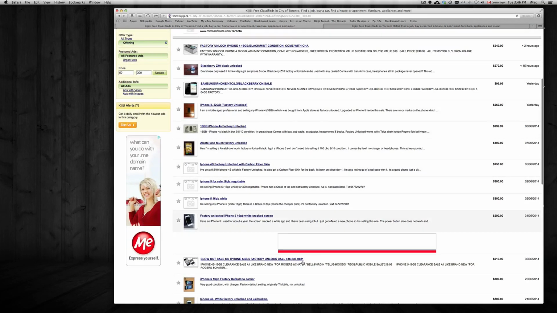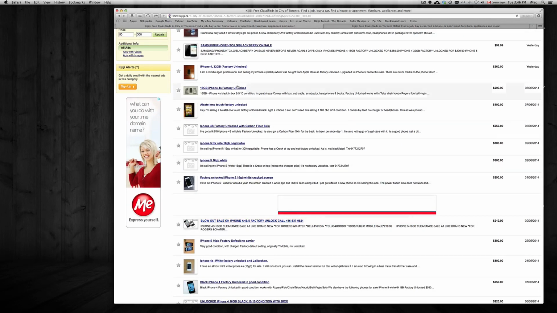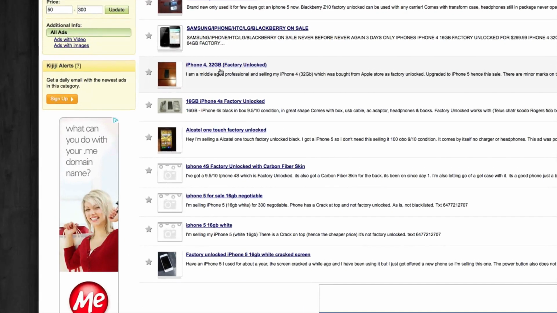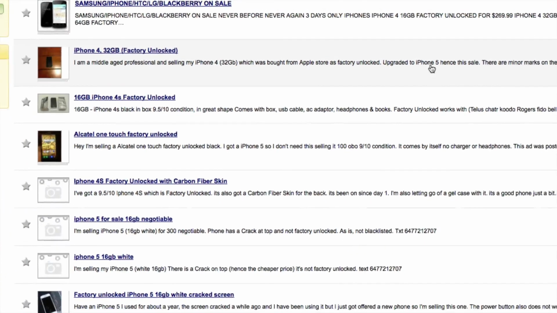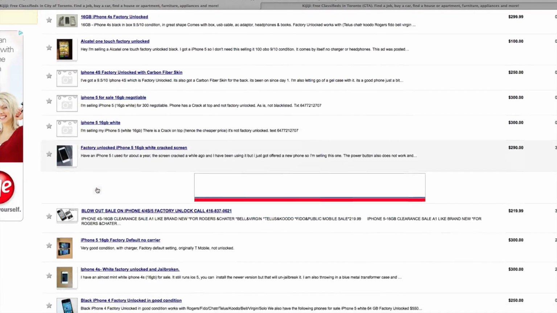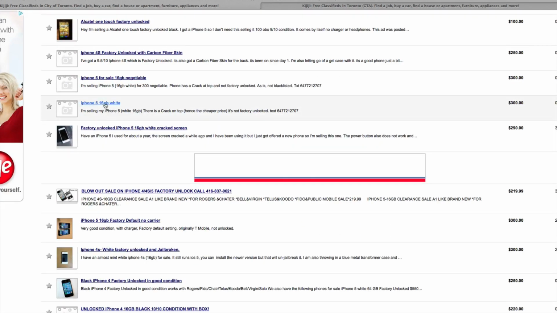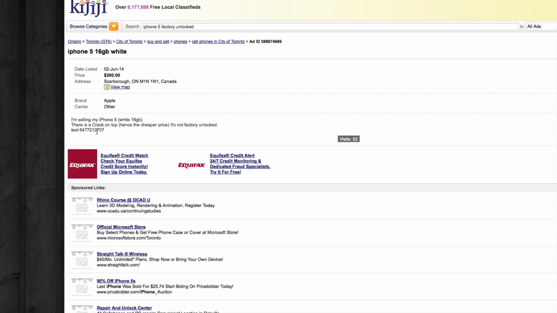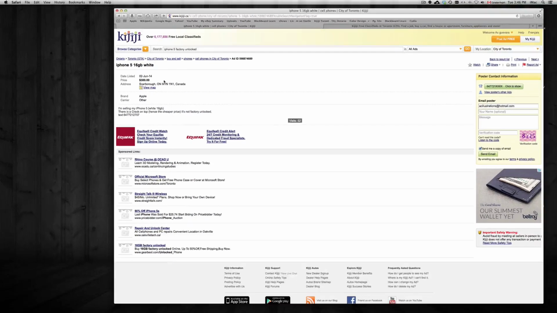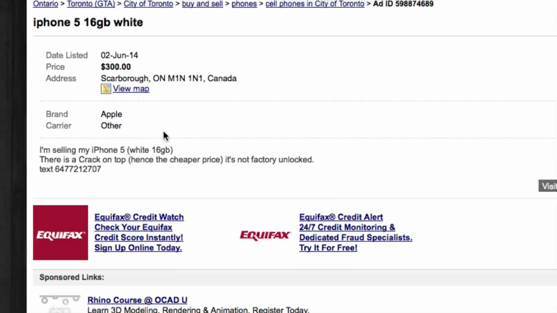So here are results. Okay, so you can see that some of them are gonna be messed up. So this is an iPhone 4, that's right here. That's because they mentioned the iPhone 5 in their description, but it doesn't mean it's an iPhone 5. So you have to just read the main thing. So here's an iPhone 5. You just click on it, and there you're gonna see the person's phone number. You're gonna see where they're at, Scarborough, and stuff like that.